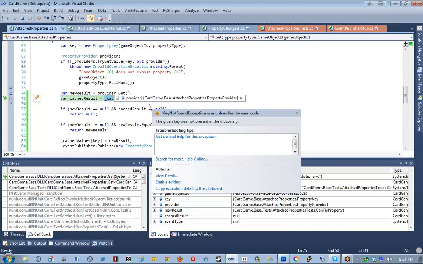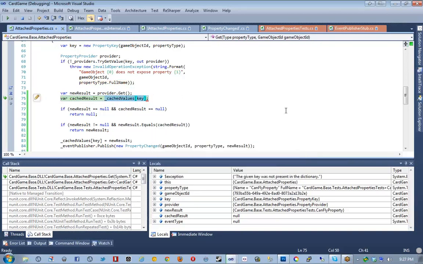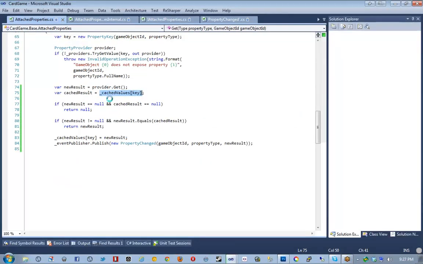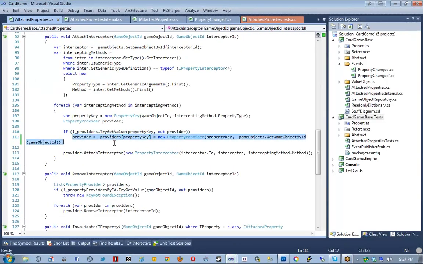You just jumbled that up so bad, I don't even think I understood what you said. Say that again. When we have a game object that doesn't initially expose a particular property, but an interceptor gets attached to it that makes it expose that property, our cached values equals null code doesn't get executed. Gotcha. So instead, we have to go down to our attach interceptor. This is the code that executes when an interceptor is attached to a game object that doesn't expose the properties.